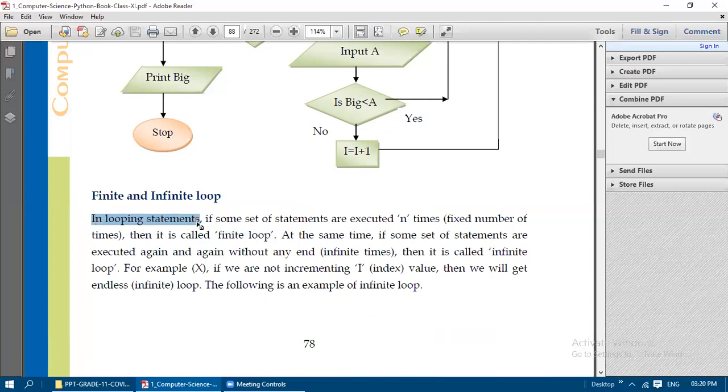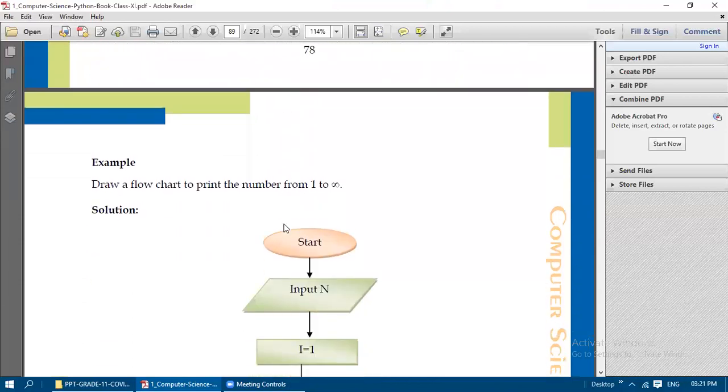In iterative statements or looping statements, if some set of statements are executed n times, a fixed number of times, then it is called a finite loop. At the same time, if some set of statements are executed again without any end, that is, infinite times, then it is called an infinite loop. For example, if we are not incrementing the I index value here, it will become an endless loop, an infinite loop. So the following example is an example for an infinite loop.